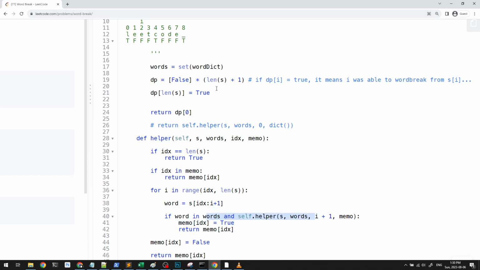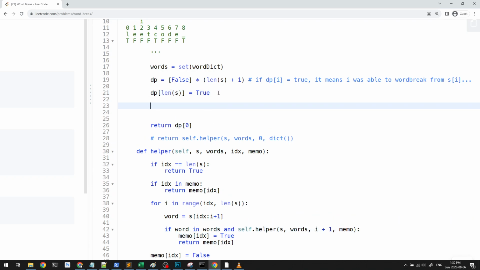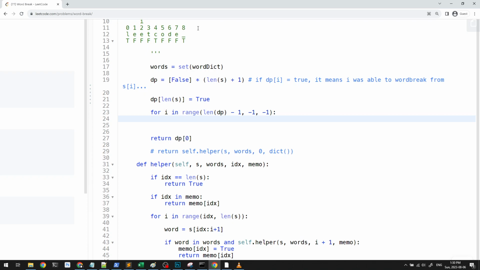All right, so let's go ahead and loop through our DP array so we can consider all sorts of indices. In recursion, we already kind of did that, but in DP, we have to consider all sorts of indices. So what can we do? Well, we have to start off at the end, because we're looping from right to left. So I can do for i in range, I will go from length of DP - 1, to -1, with a step of -1. So I will go all the way from 8 to 0. And what do I need to do?